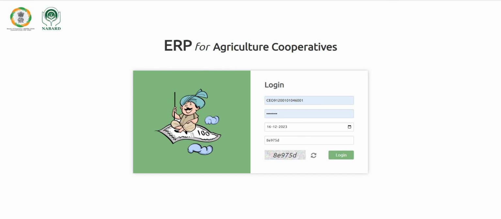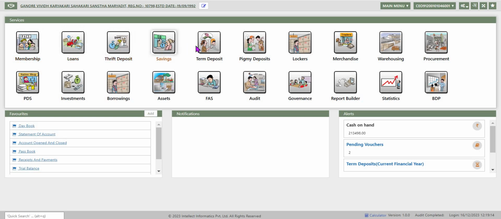Now we are on the login page. Enter the login credentials, date, captcha and click on login. The system displays different icons for all the services available in the society. Let us click on thrift deposit.